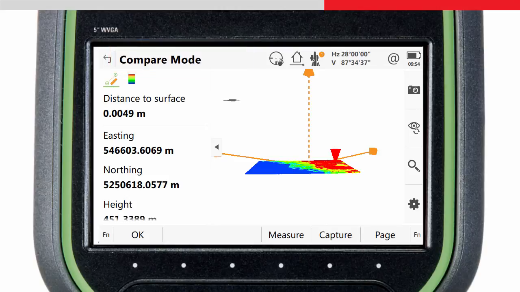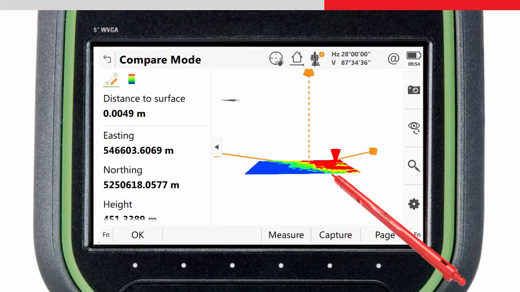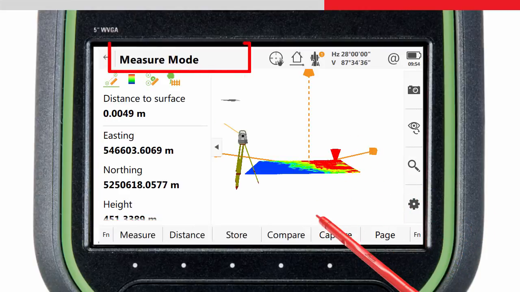This means that if we tap on a scan point, we can see on the left-hand side the perpendicular distance from the scan point to the reference surface. We can also see the actual coordinate and the coordinates of the scan point if it were projected to the reference surface. If we press Measure, we switch to the Measure mode.